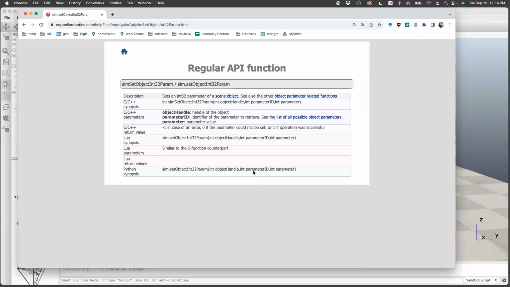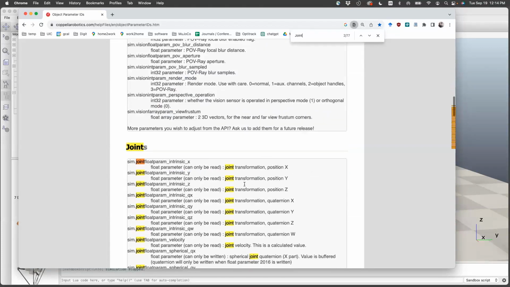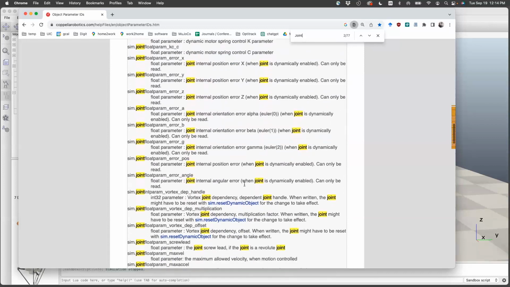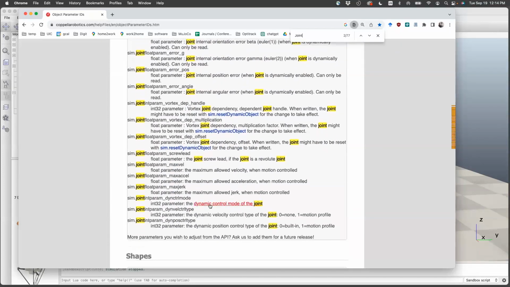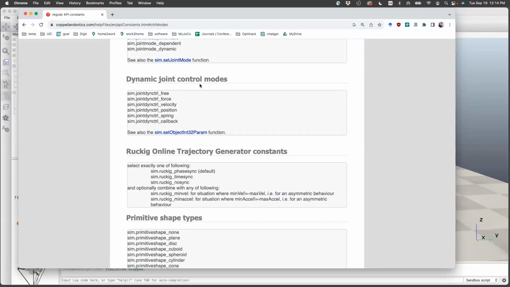Now, the specific thing we're interested in doing here is we want to set this to velocity control. So we need to look at the list of all possible parameters here. Here we're looking for joint. So the parameter of interest here is the dynamic control mode. So let's click on this. And in dynamic control modes, we see that there are these several modes.